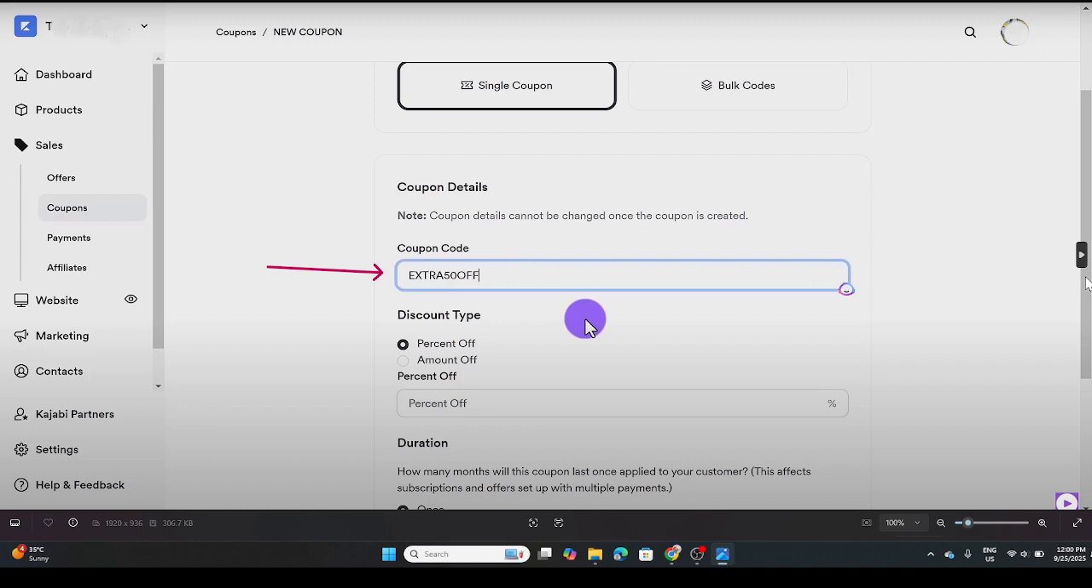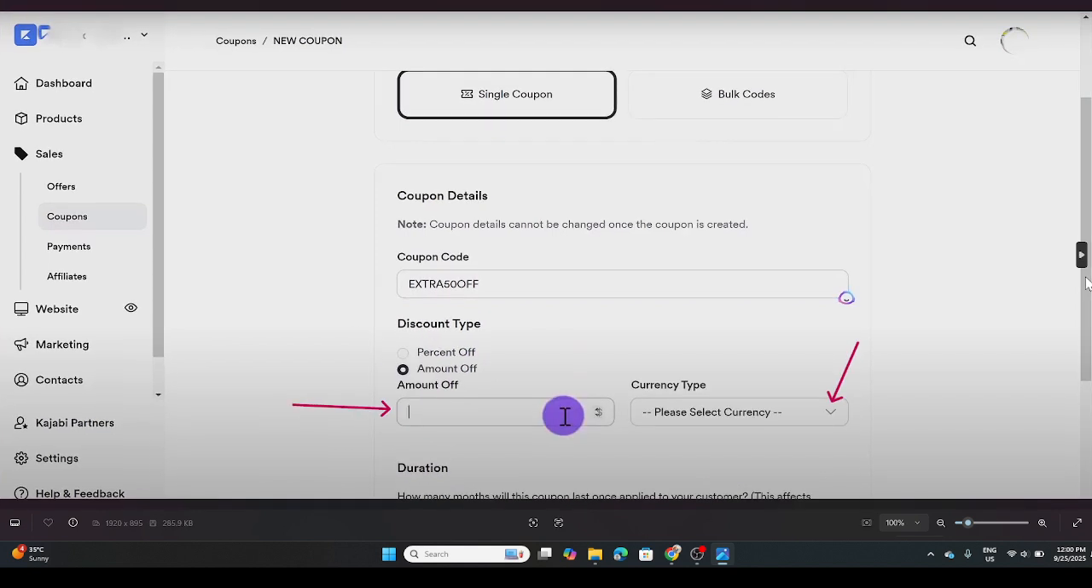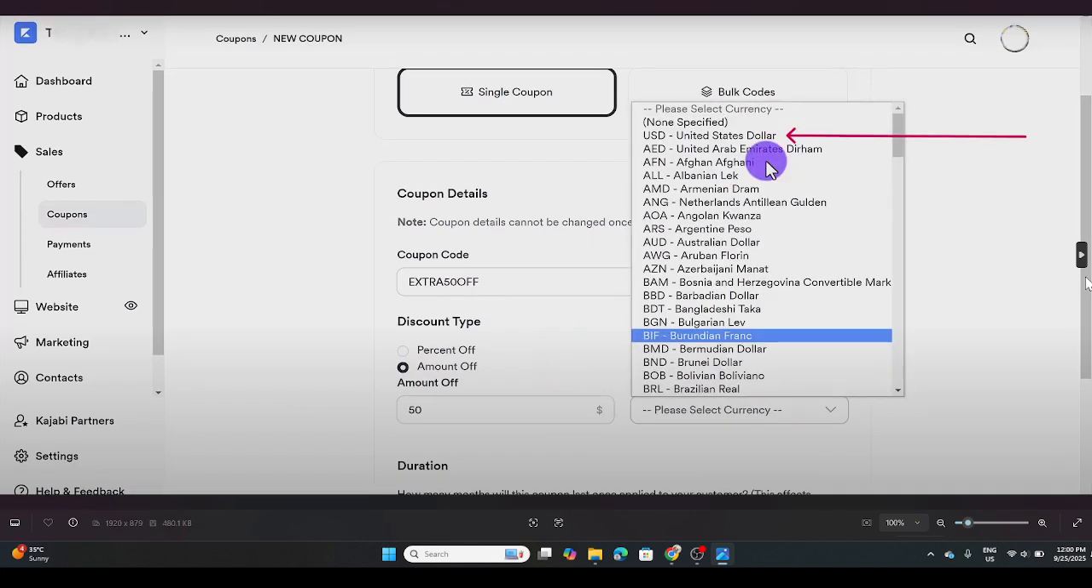Next, it's time to decide on the discount type. Click on Discount Type, and you'll see options such as percentage off or a specific amount off. For this example, we're selecting amount off, which means the coupon will deduct a fixed amount from the customer's total price. Type in the specific amount you want to offer under amount off. Consider setting this to an attractive number that encourages your customers to make a purchase.